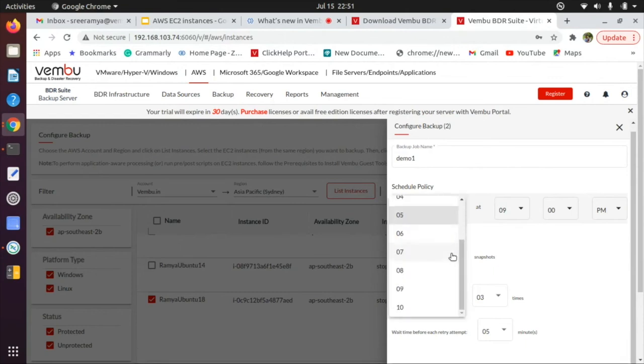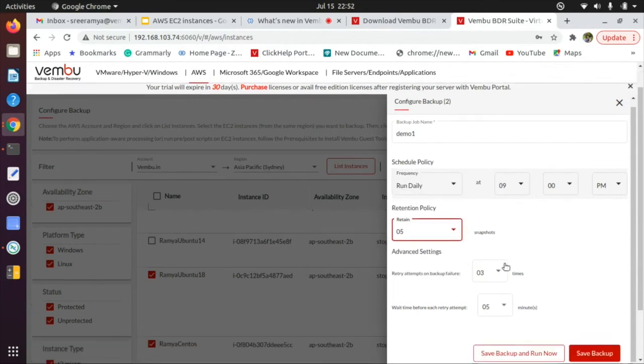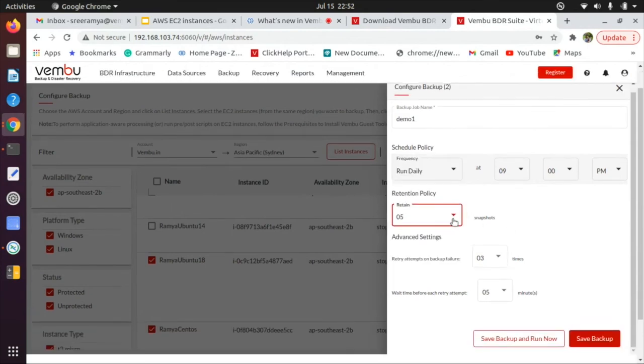So like up to 10 snapshots you can maintain. So whichever best suits you can go for it. By default, it will be 5. You can change it to 1 or 10 according to your preference.